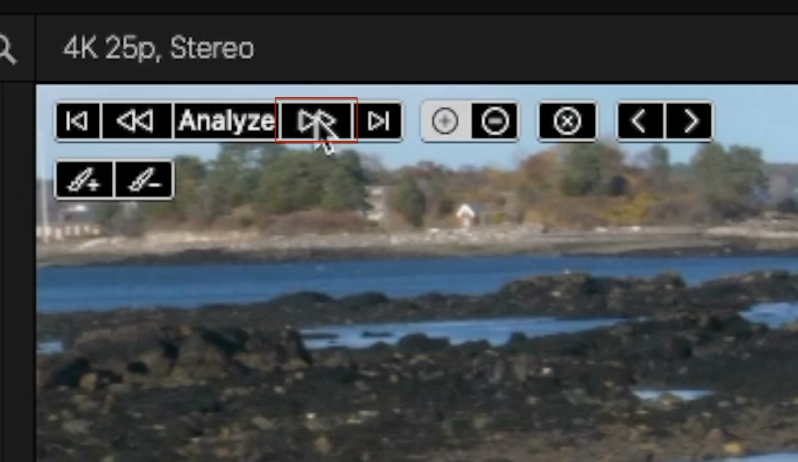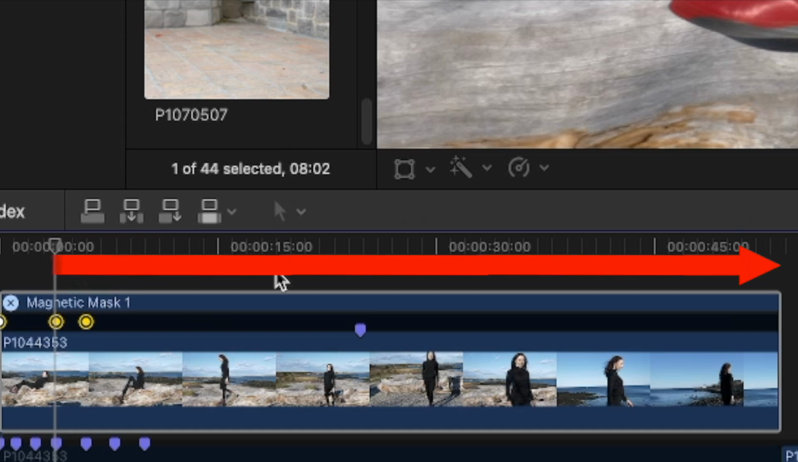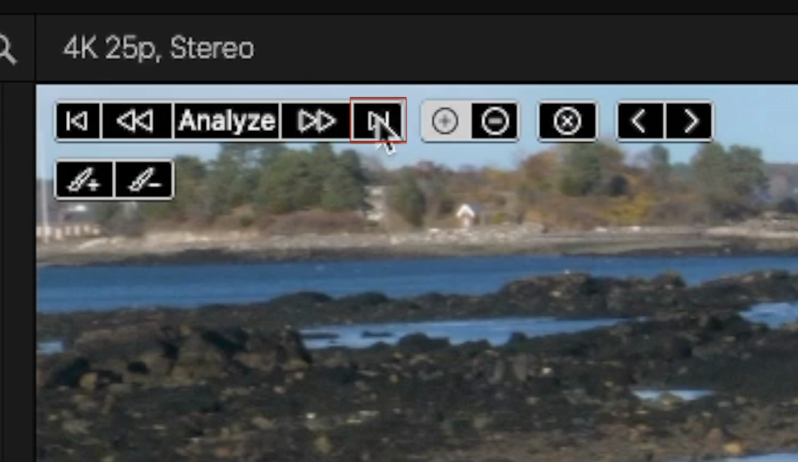You could click these two arrows. You would think that would analyze one frame ahead, but that's actually going to analyze from the current playhead position all the way to the end. And then it turns out this arrow here is what would do an analysis one frame ahead. So I think Apple kind of reversed that. I think most people would expect this button here would move one frame ahead and this one would move to the end, but it's the opposite.